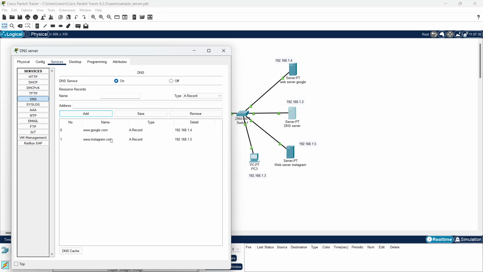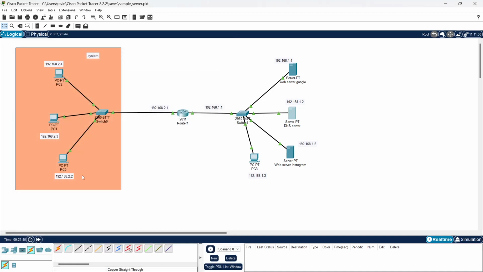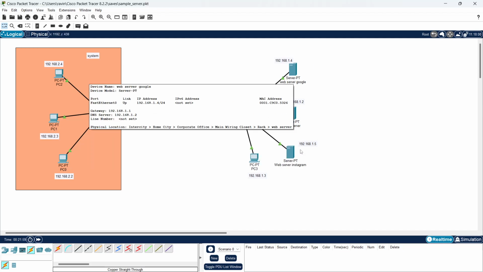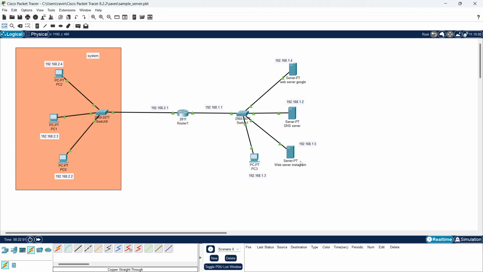So you can add multiple IP addresses and domain names in this DNS server, because the PC is going to connect with the, or the packet should be sent from PC to the DNS server, and from DNS server it is going to fetch which web server it is going to be connected to. Like now it's being configured successfully. Let me forward the time so the configuration will be successful.